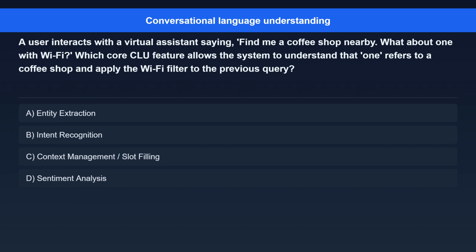Question 7. A user interacts with a virtual assistant saying, "Find me a coffee shop nearby." What about one with Wi-Fi? Which core CLU feature allows the system to understand that "one" refers to a coffee shop and apply the Wi-Fi filter to the previous query? Option A, entity extraction. Option B, intent recognition. Option C, context management/slot filling. Option D, sentiment analysis.